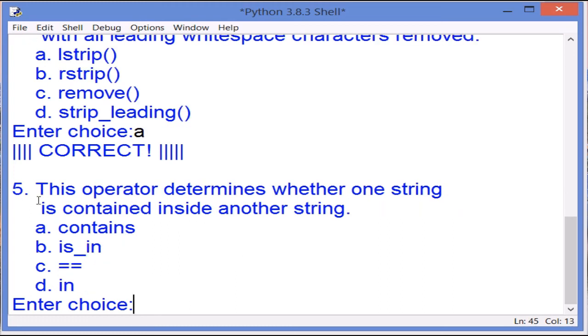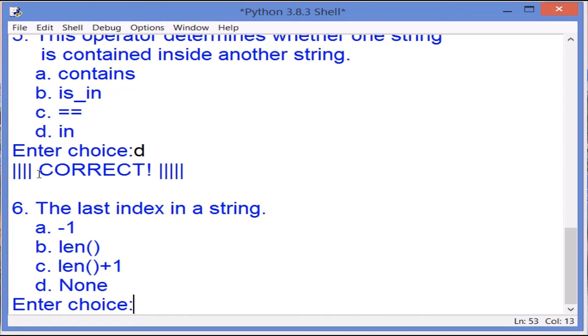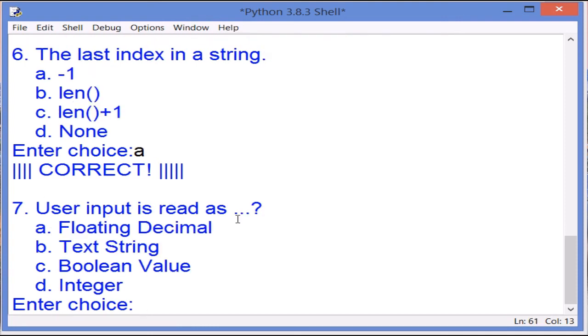Now question number 5, this operator determines whether one string is contained inside another string. So you know that with the help of the in operator you can check whether the string contains another string or not. So D will be the correct choice, so I will enter D. So it is displaying correct. The last index in a string is, so you know that last index is -1, so the option A is correct. User input is read as floating decimal, text string, boolean value, integer. So you know that the input function always returns the data in string form, so text string will be the correct answer, so I will type B.